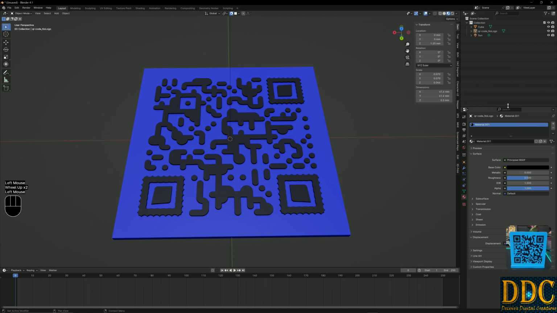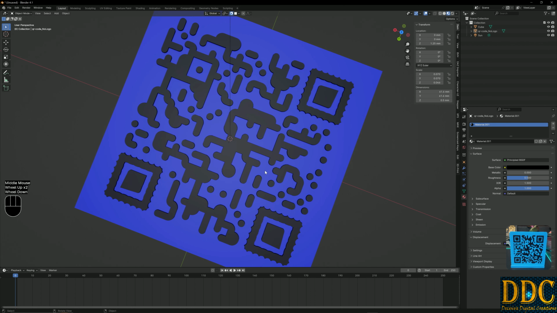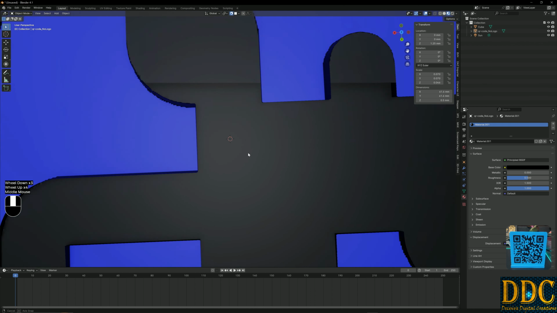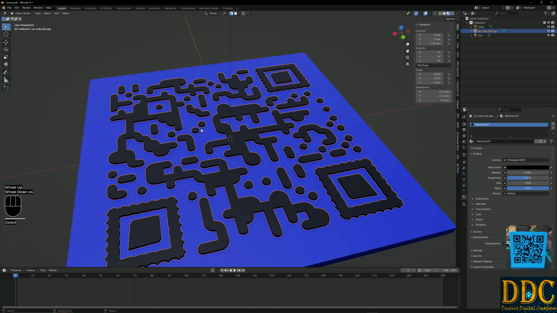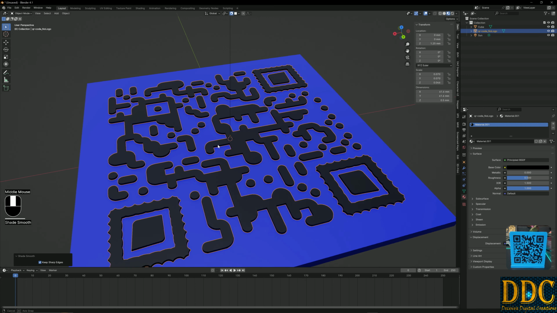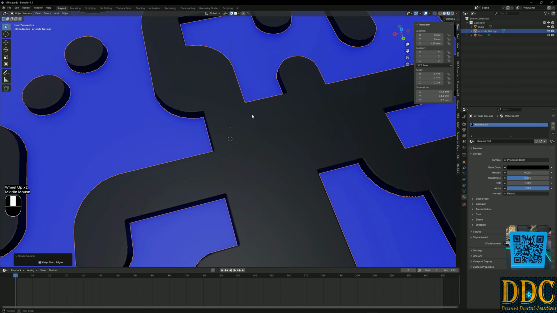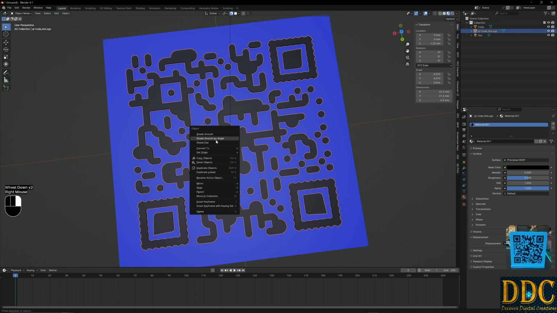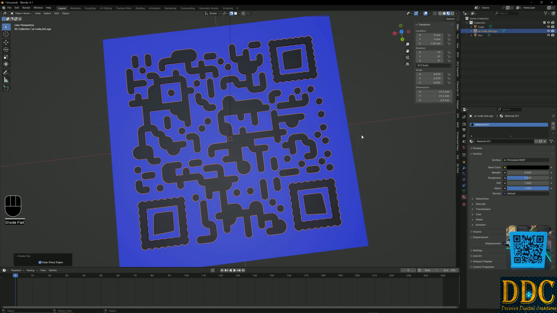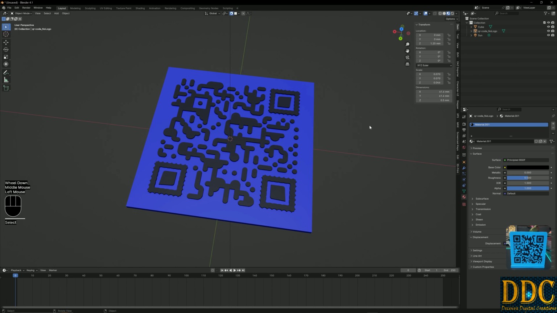Okay, so now we've got something to look at there. It's pretty clean, with the exception of the edges. But I did not smooth. I did not shade smooth. So, see what happens if we shade it smooth. Yeah. And so now we can export this.